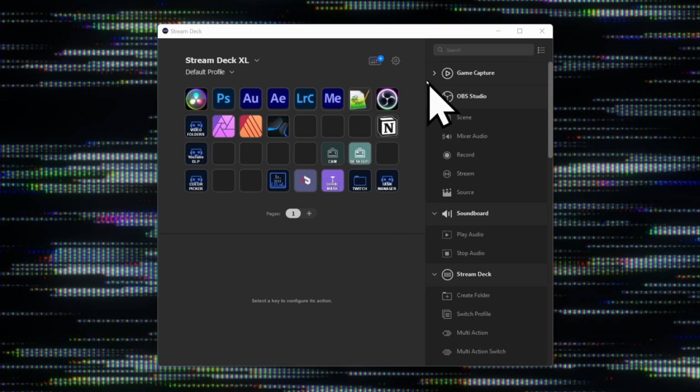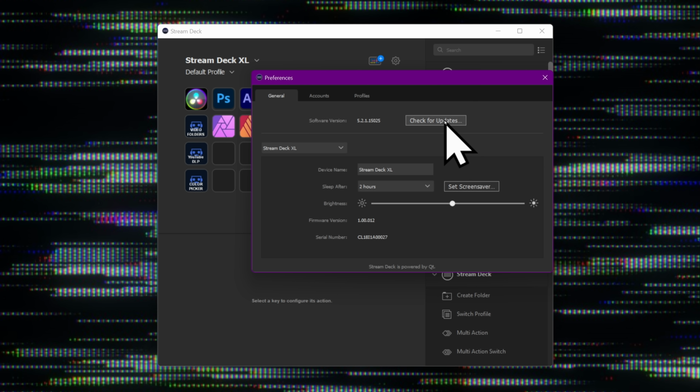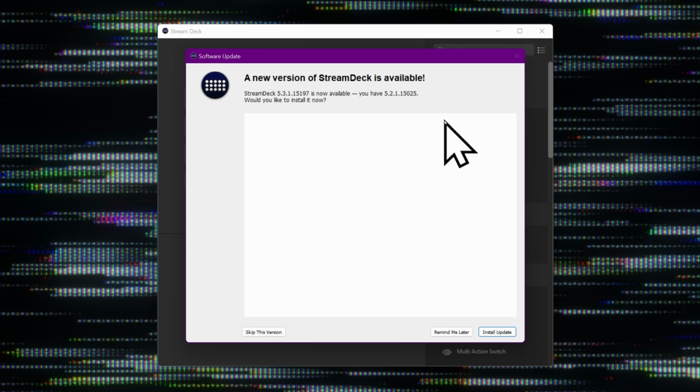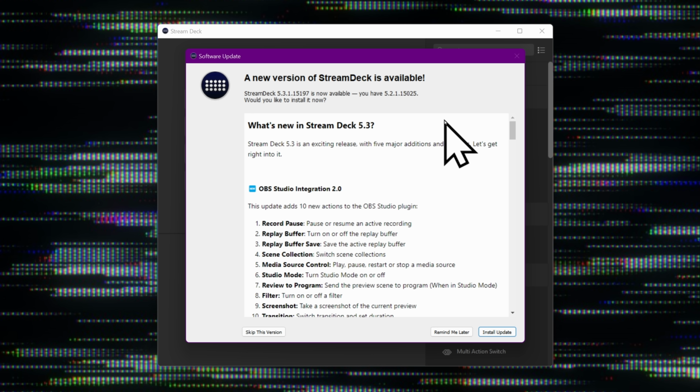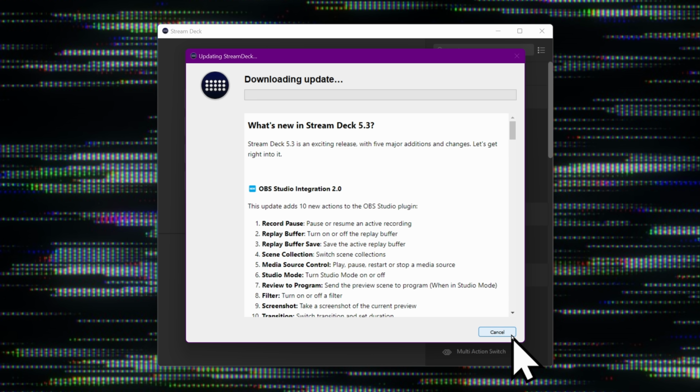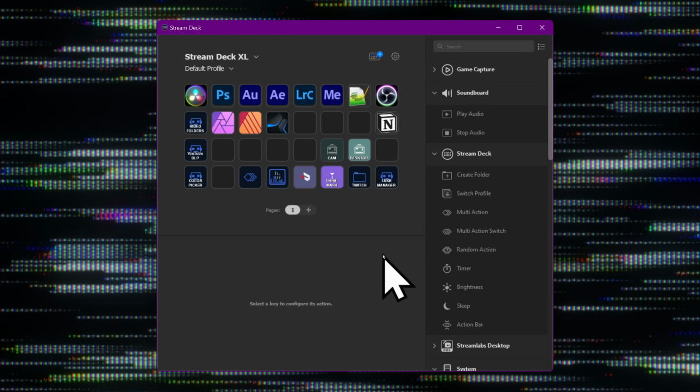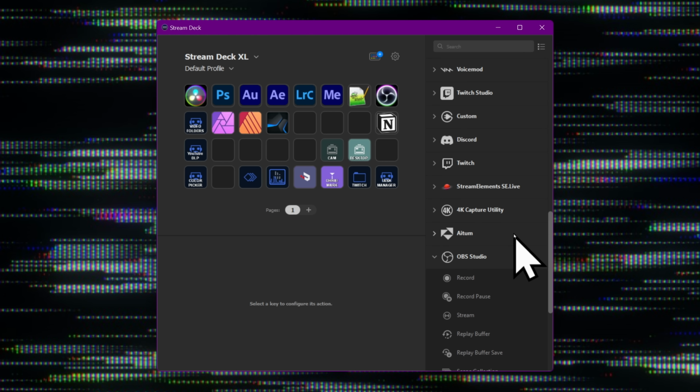So I didn't actually get a notification on my desktop about the update, and if that is the case for you, click the little settings cog and go to check for update. This is update 5.3 that we were talking about, specifically 5.3.1.15197, but that may be different when you get to it. Go ahead and install the update. That'll take a moment.